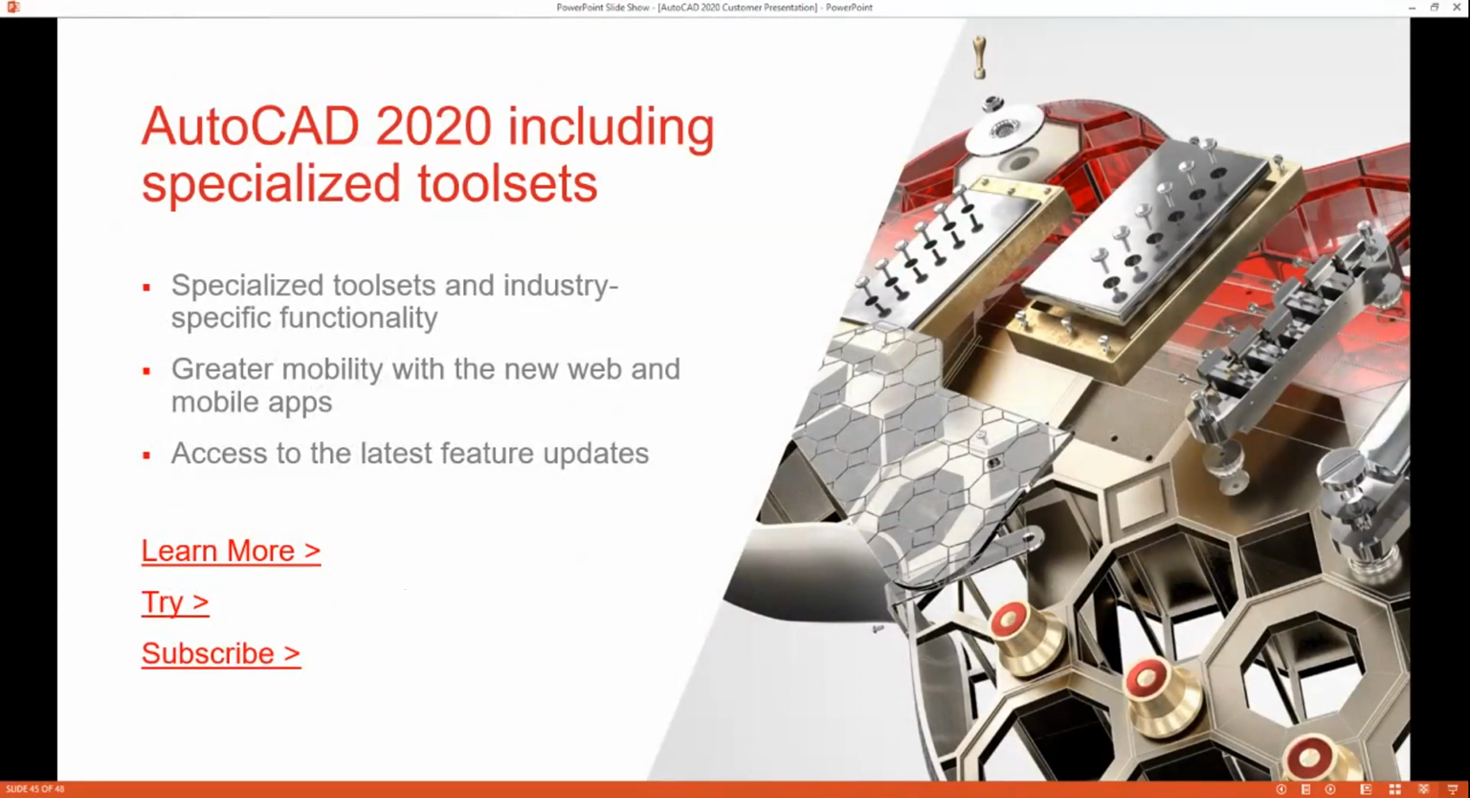So AutoCAD 2020, including specialized tool sets, would give you access to specialized tool sets and industry-specific functionality. It will give you access to new web and mobile apps, which would give you the benefits of greater mobility. And you also have access to the latest feature updates.